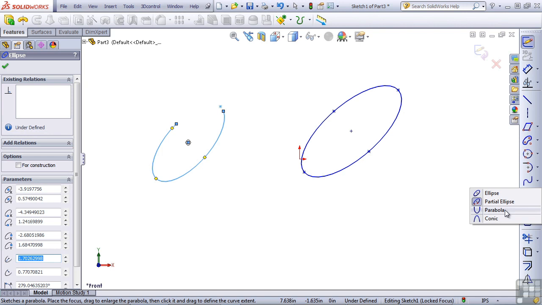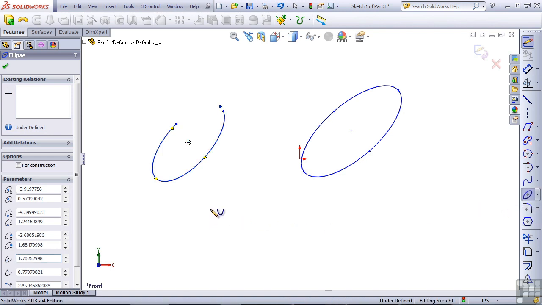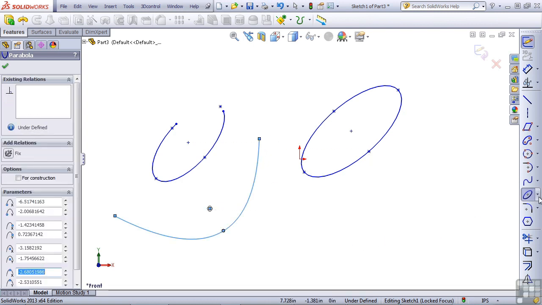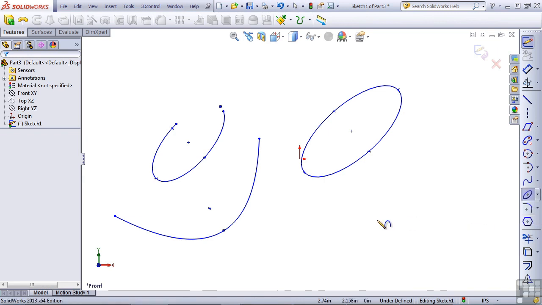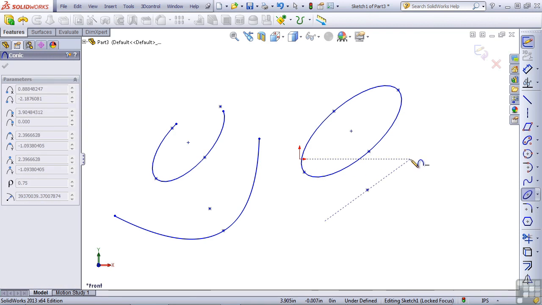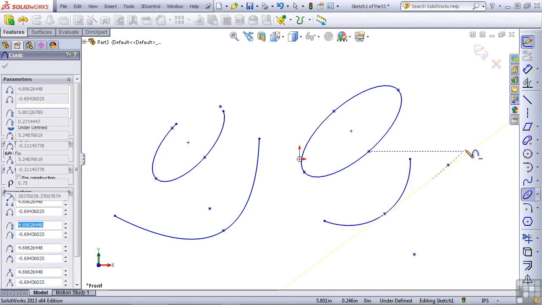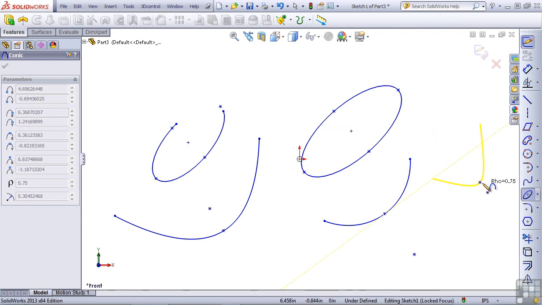Let me demonstrate these. The parabola requires for you to click the focus of the parabola, and then click to establish the angle, and then click and click for the 2 endpoints of the parabola. The conic entity is a little bit different. It requires for you to click one endpoint, then the other endpoint, then what's known as the vertex, which is off of the curve, and the final selection is for the shoulder point. So let's go through that again. Endpoint, endpoint, vertex, shoulder.